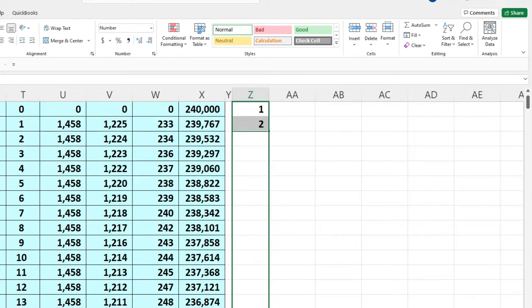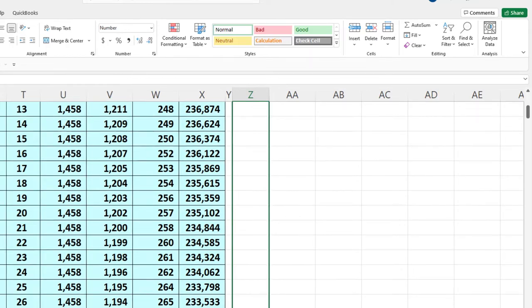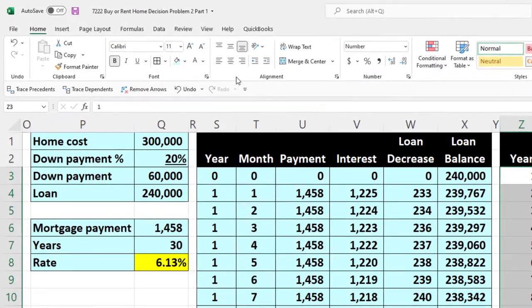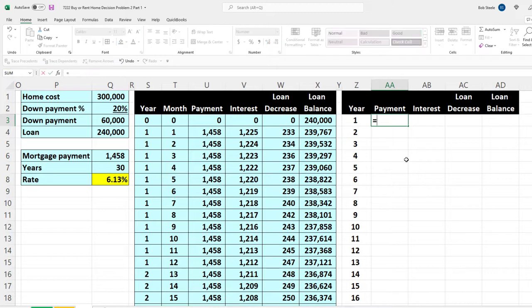So we'll grab it and drive it down with the autofill. And then we're going to center that. And then we're going to use the SUMIF calculations. We'll practice it a couple different times.